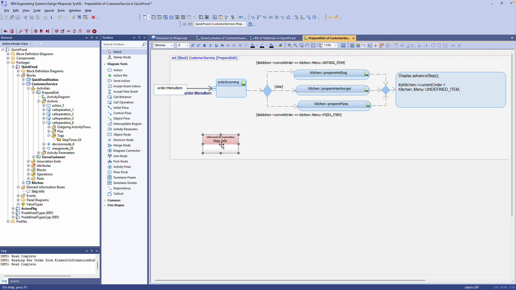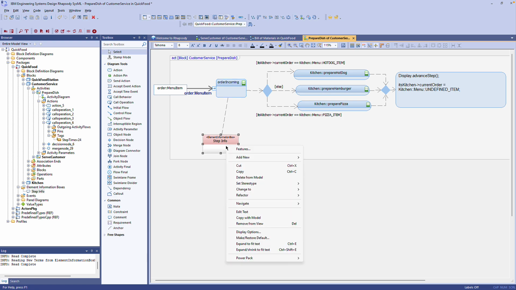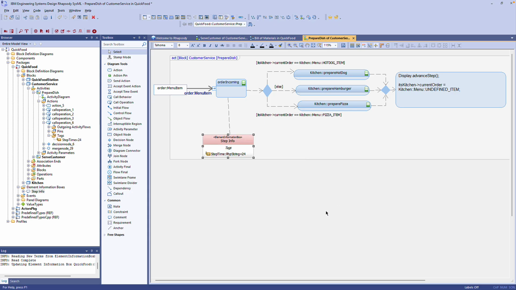Now I need to define the source of the information. To do that, I can either use a dependency or I can use an anchor. Let's use an anchor to connect it to the action that owns the tag. Next, I'll run the helper to update it, the Power Pack update element information box. And there, that tag is now displayed on the diagram.